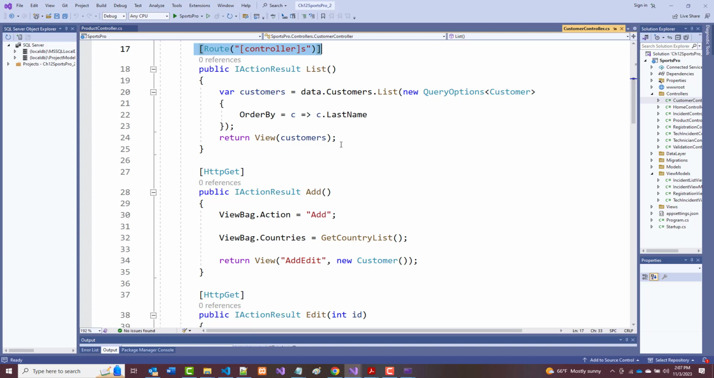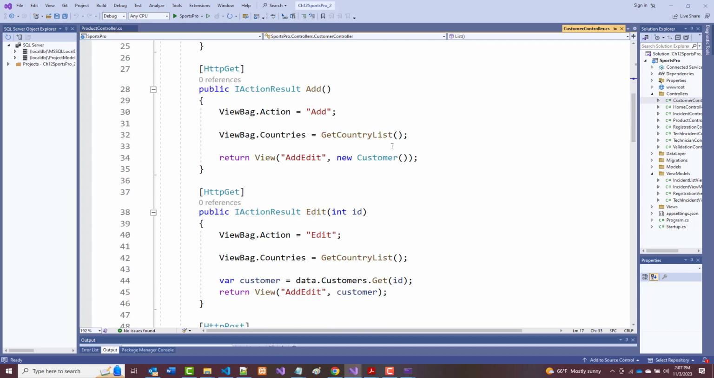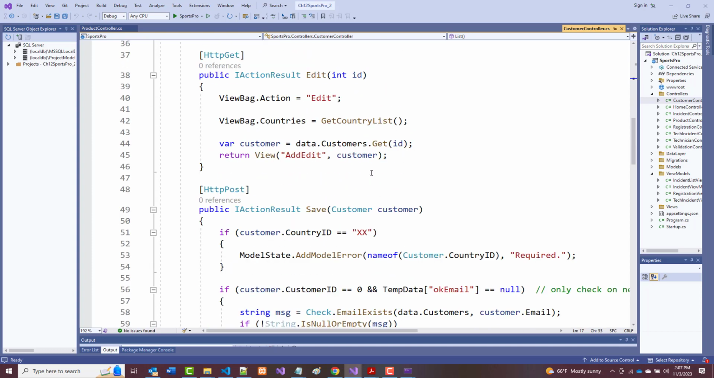And it's ordering it by last name. When we do a get, again, it's doing just that. So notice in here, the get is for our add. There's our edit.